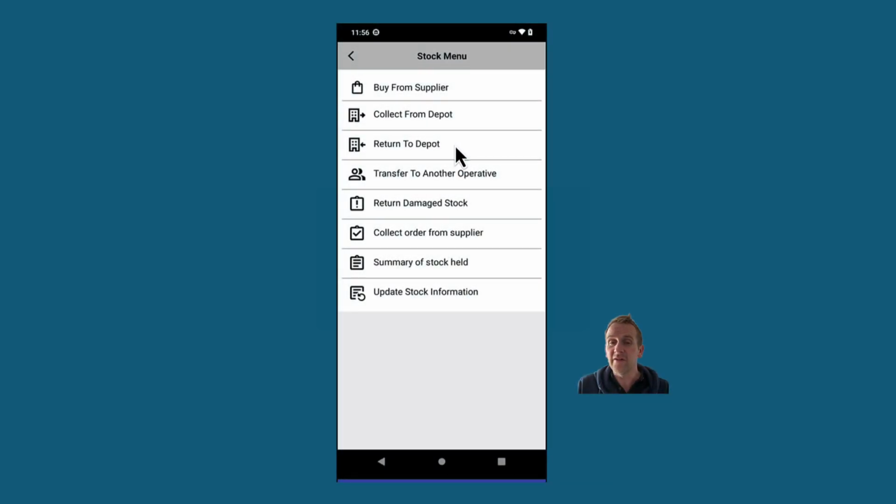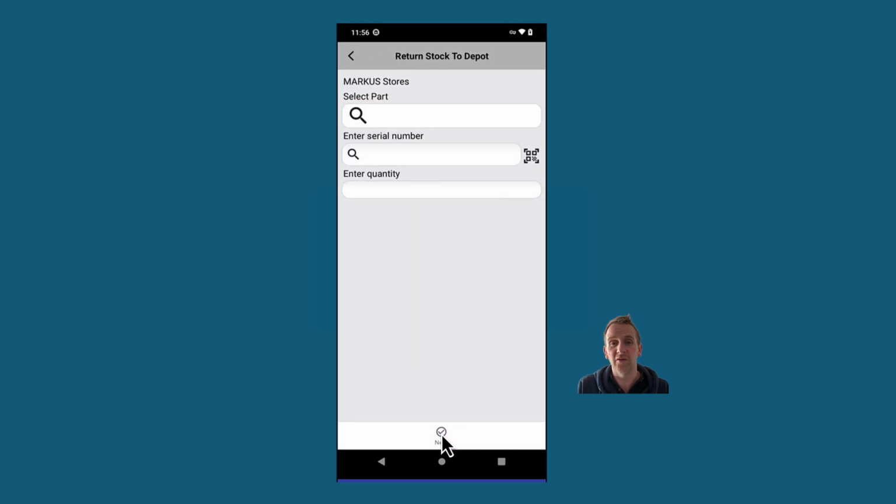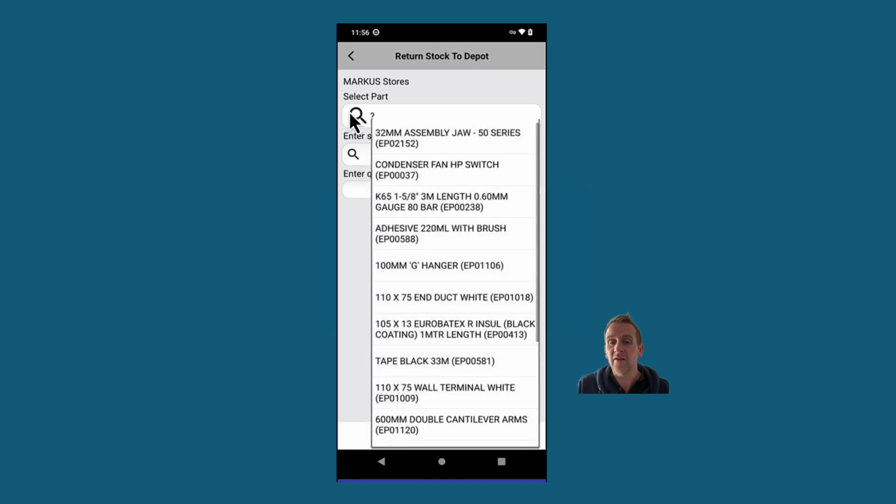The next item in the list, you've got return to depot. Now this, again, we select our depot and then we add the product from our mobile app. So in other words, the van stocks for the engineer, we add those using this button. And very similar to the screen you've just been using, we select the part that we want to return. Like the back office system, however, the options that you get within this list are only the items that are in stock against the particular operative using it at the moment.